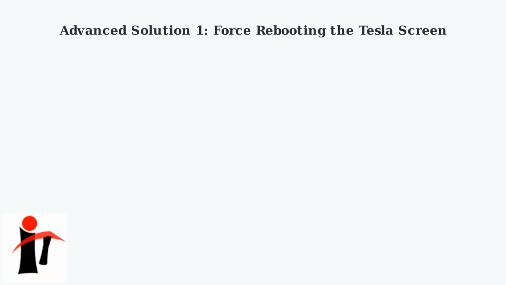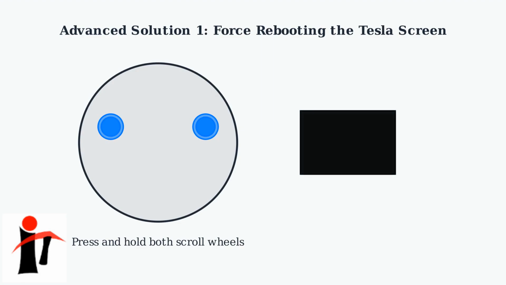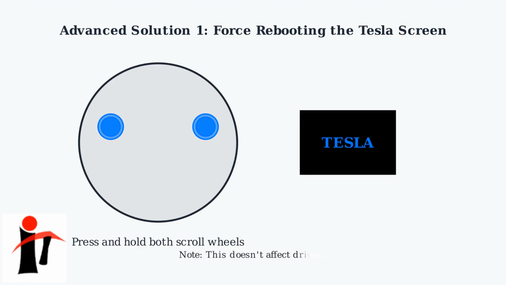If the problem persists, force reboot the car's touchscreen. Press and hold both scroll wheels on the steering wheel for about 10 seconds until the screen goes black and the Tesla logo appears. This restarts the car's computer and can resolve connectivity glitches.